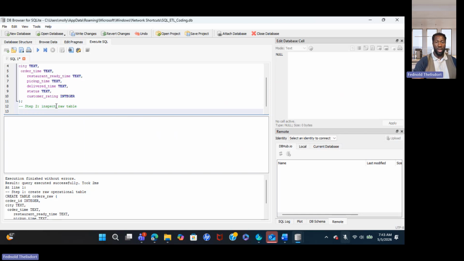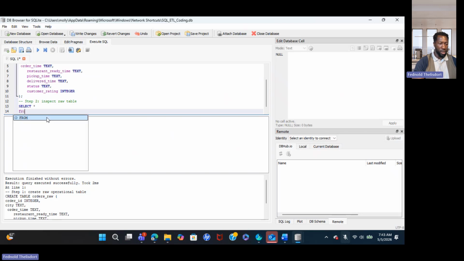So now, as we are inspecting, we can do select. That will be the code we'll be using, and we'll put star. That means we want all of the columns from the table we just created. What's the name of that table? It's order_raw. And at the end we put a semicolon to make sure we have everything ready.